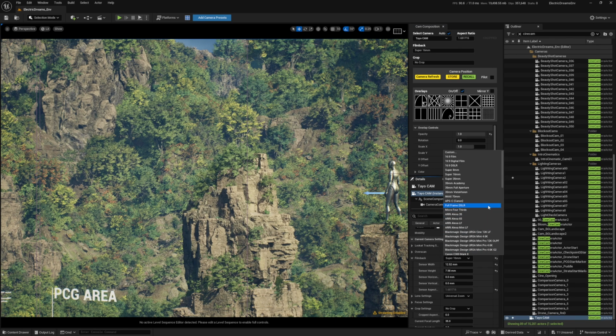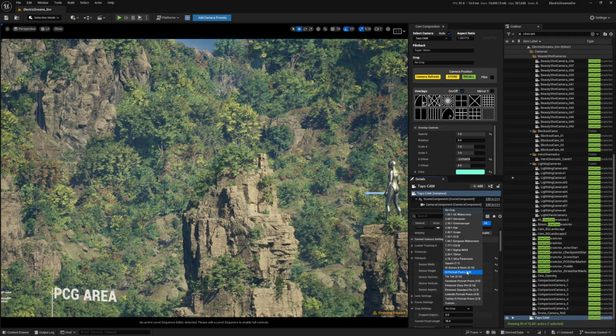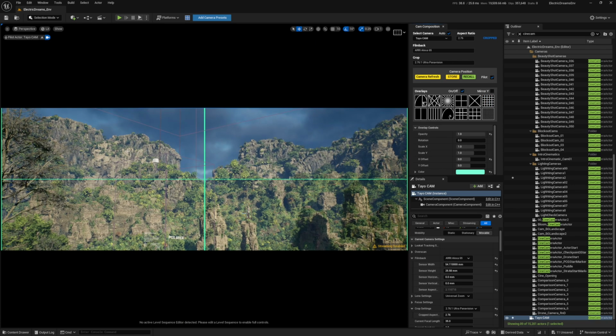Let's go with an Arri Alexa 65 again. For the crop, I'll just choose a super wide crop. Let's try the Ultra Panavision here. I'm gonna hit camera refresh. It's gonna update all of my settings here. I'm gonna hit pilot again, and now you'll see I have this super wide aspect ratio. And now if I click the golden spiral, you'll see that again, it's been sized properly and it's just repeating on the right and left sides here.